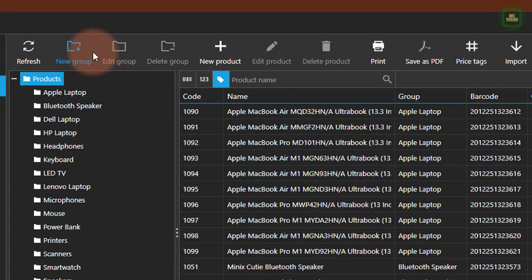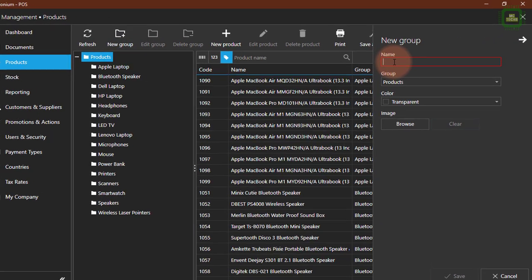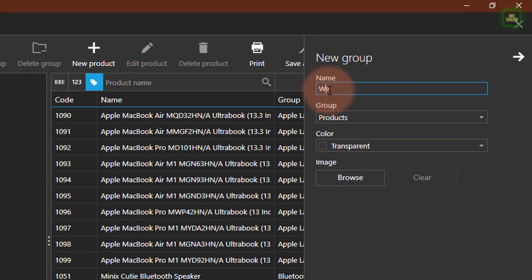Here we have new group. We are going to create a new group. Here we have a number of groups, and if you want to create a new group, you can click on this new group and you can specify the name of the group. We're going to give the name web cameras.